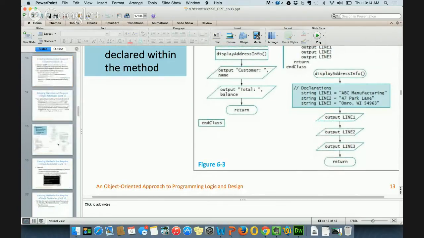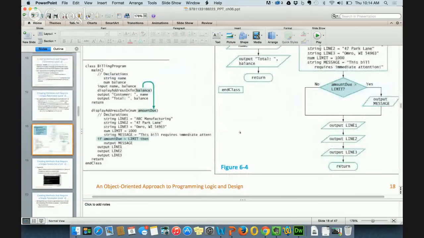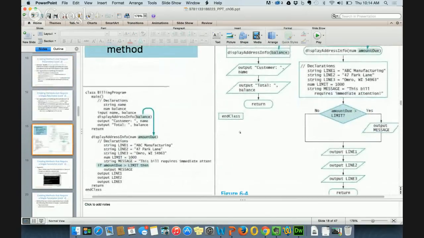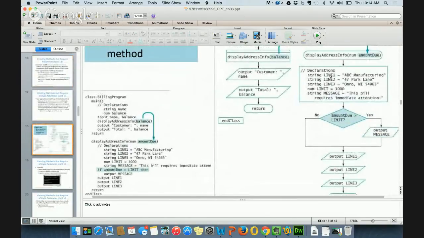There it is. Okay, so that one, they've put an if statement in here. So they still have string line 1, line 2, line 3, but then inside this function, they've declared a variable limit is 1,000, and then they've declared another string message: this bill requires immediate attention. So here's the if statement inside the function: if amount due is greater than limit.